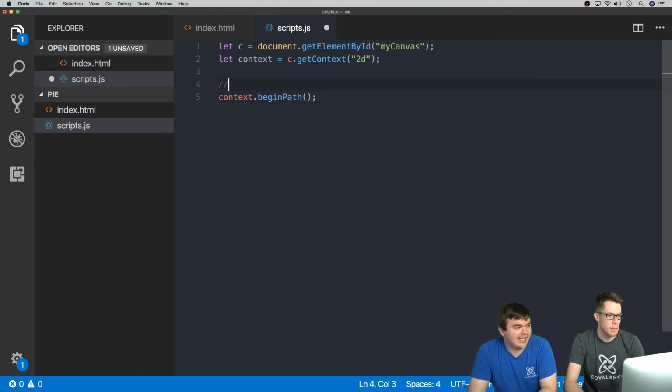So we're going to begin a new path. I'm going to give some comments here for the contents of this pizza. The first thing I want to do is work my way from the background up through the cheese and into the pepperonis. So starting with the crust here, we're going to draw and fill that circle in.